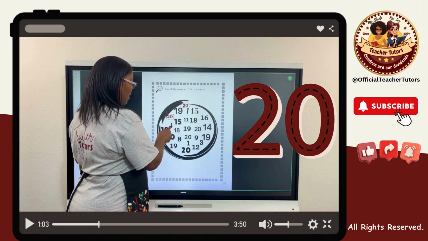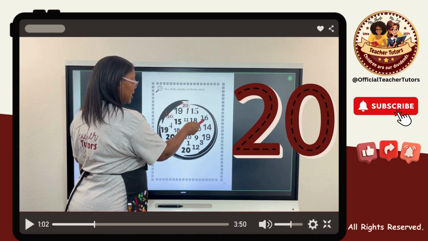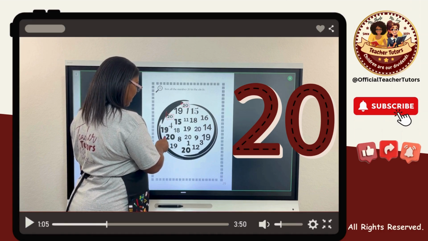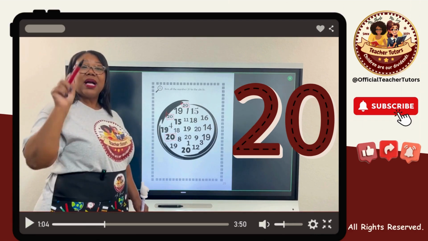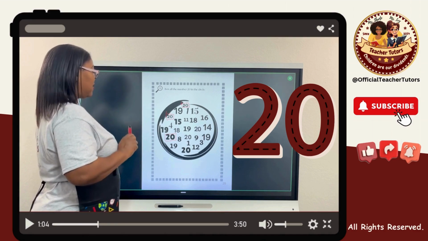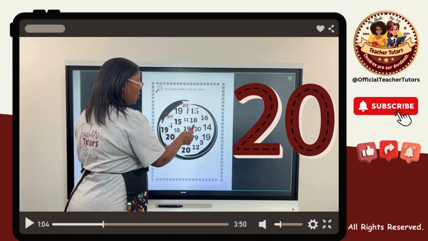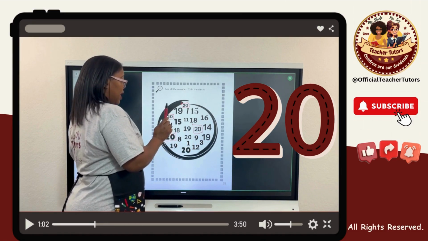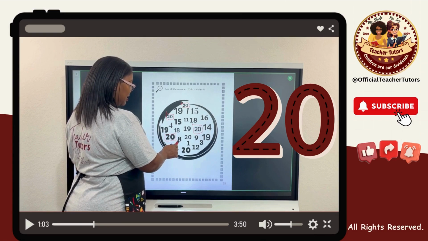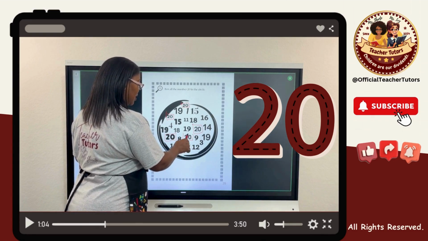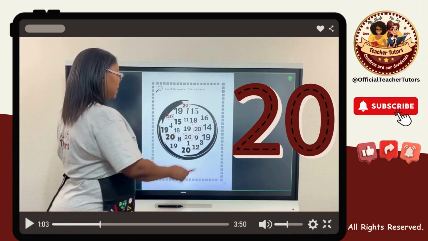19, 4, 15, 11, 18, 16, 20. Box our number 20. Box it, box it, box our number 20. Let's keep going. 18, 19, 20. Go ahead and put a box around it. 14, 8, 20. Put a box on your 20.